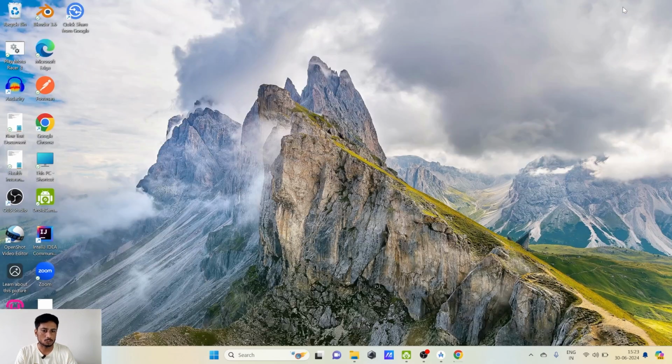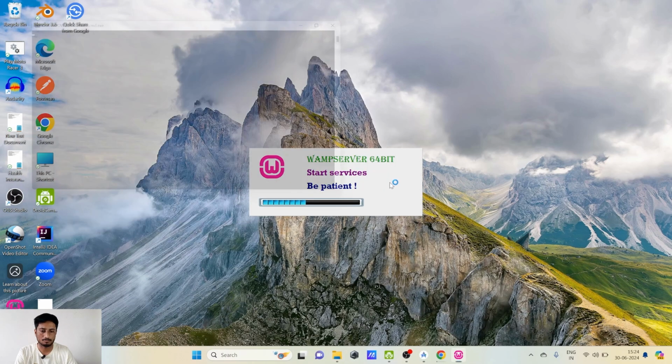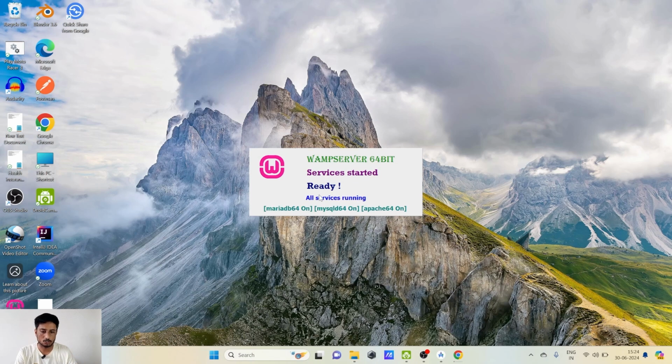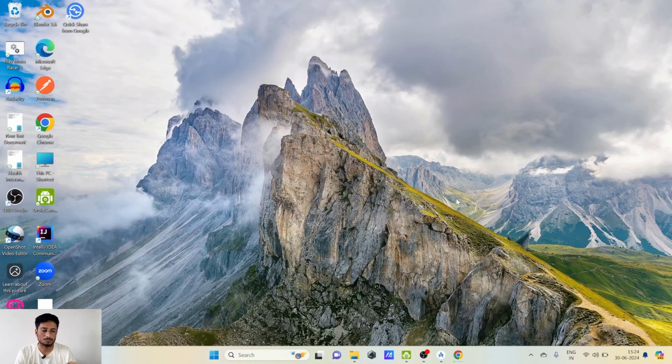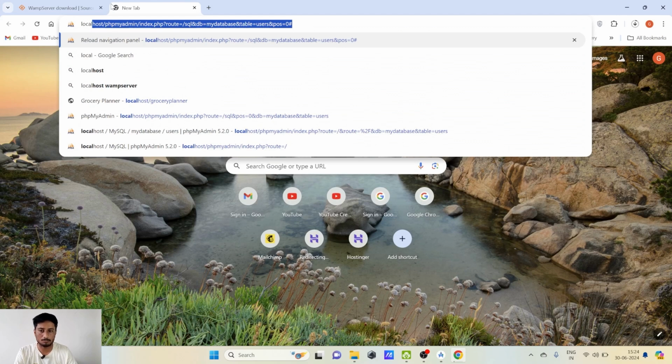Let me show you that you will be seeing a WAMP server icon like this. You just need to double click on this one, and it will show a progress bar, and it will start. It will show all services are running. Yeah, now it is showing ready, all services running. That means we are now hosting the local server. In the icon tray you will also be able to see this WAMP server icon.